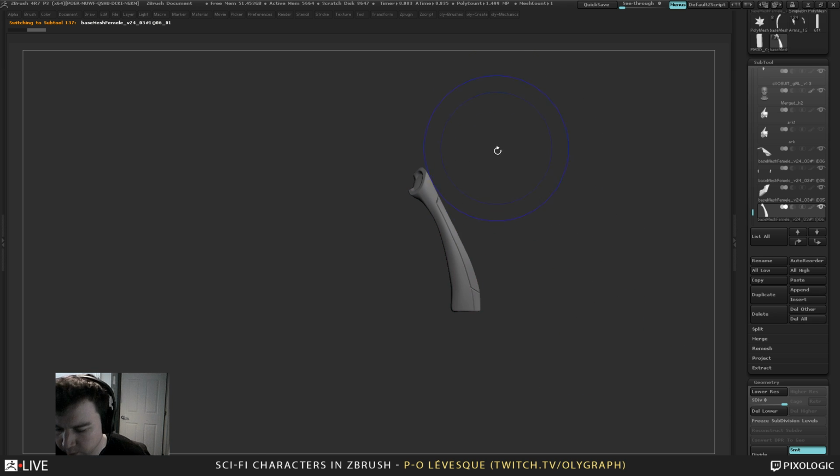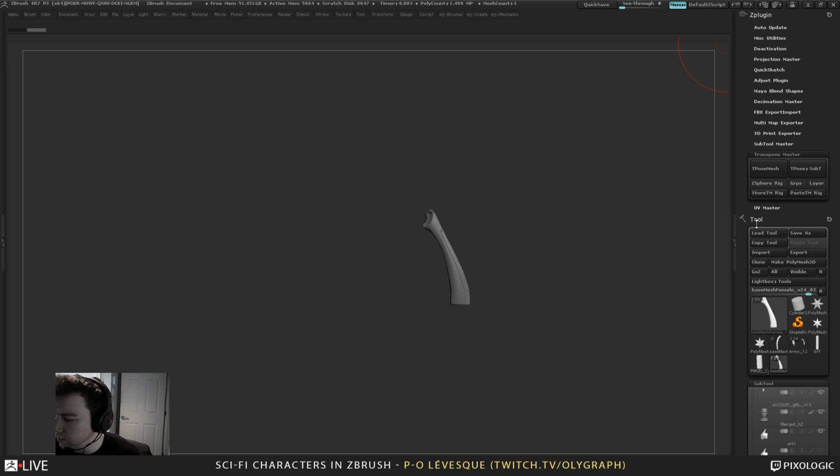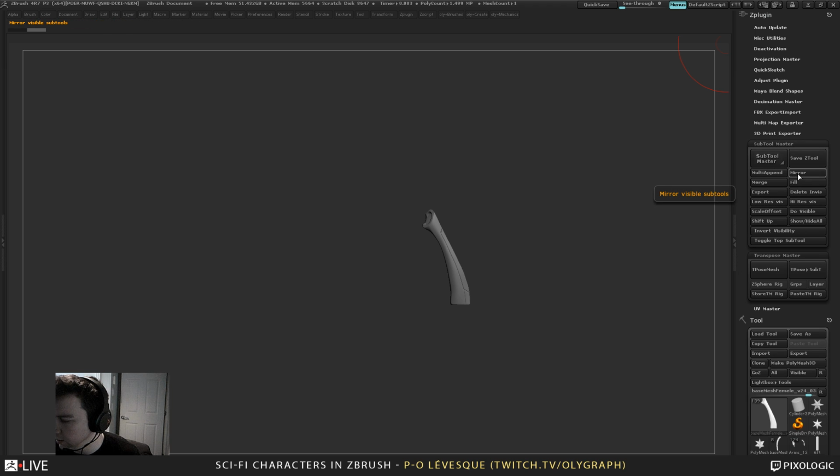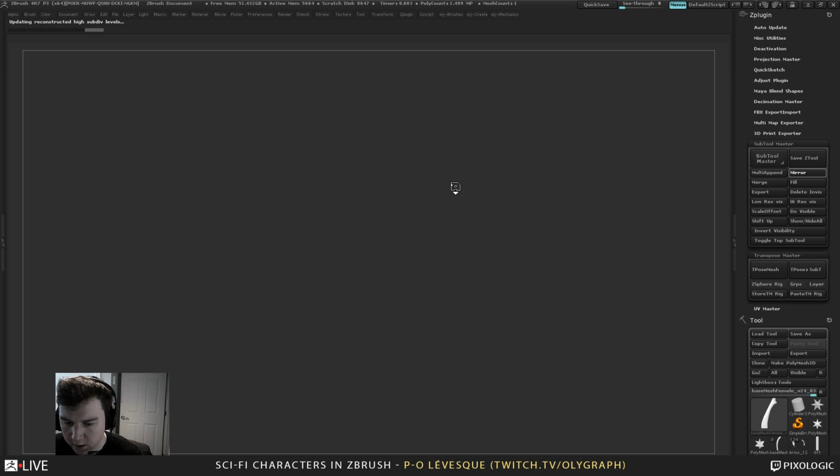When you have multiple subdivision levels, you cannot mirror well. There's always the plugin to mirror, you know, the Subtool Master. The only thing is when you mirror this, it's gonna take a while. The thing with Subtool Master is that when you mirror stuff, it doesn't keep the polygroups on one side. It kind of messes up the polygroups.